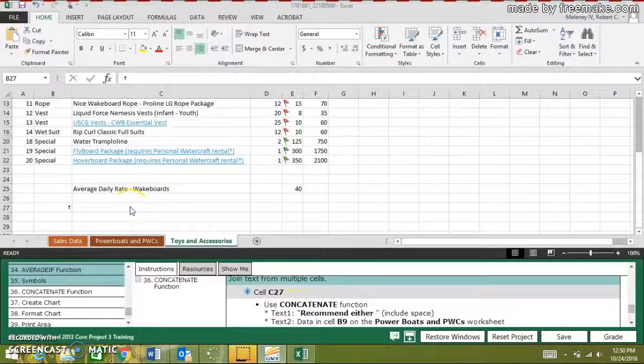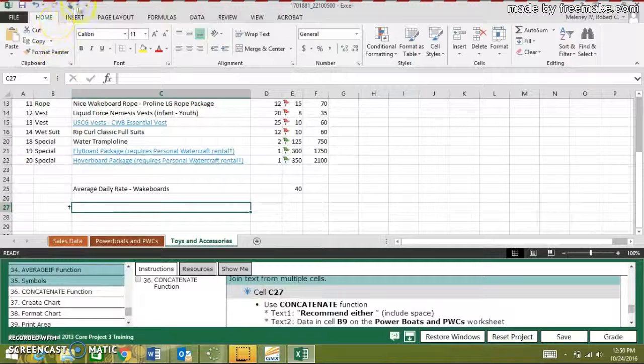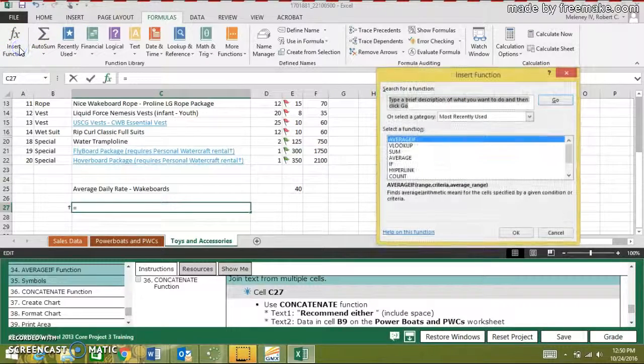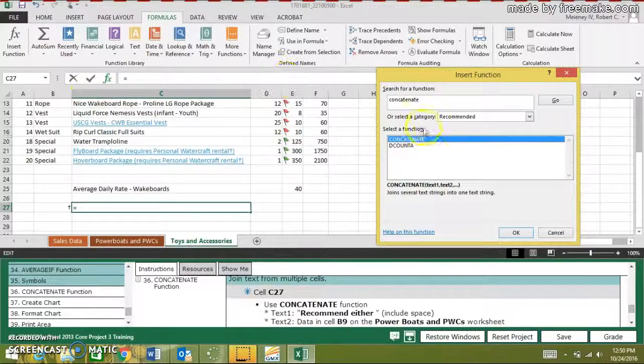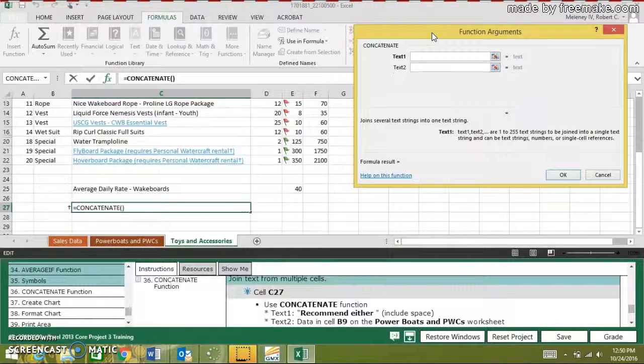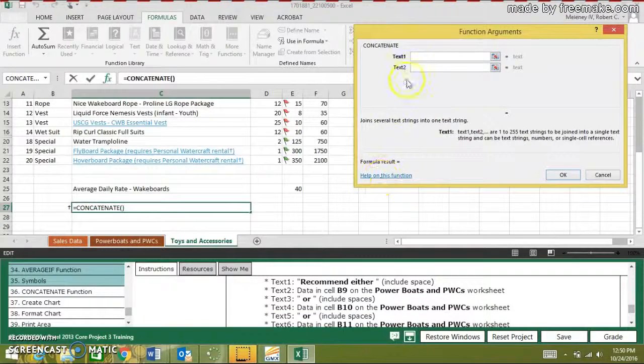Cell C27. It wants us to do the concatenate function. So I'm going to come to formulas, insert function, type concatenate, and there it is. So we click OK. Now here's what it's going to do. It's taking words from different cells and rearranging them and putting them all in the same cell. So we have to type exactly how we see it in the instructions.